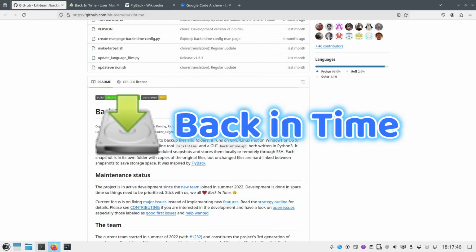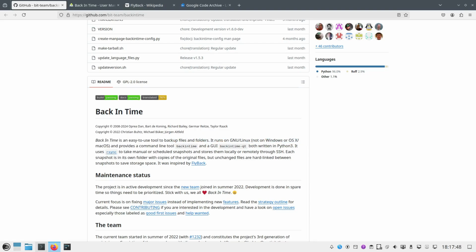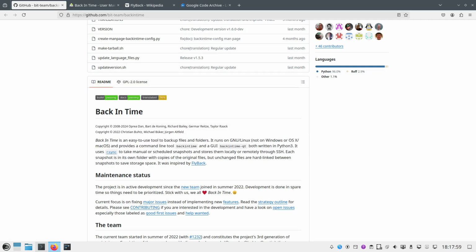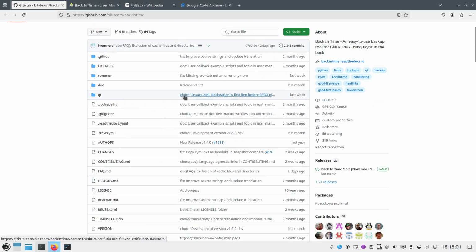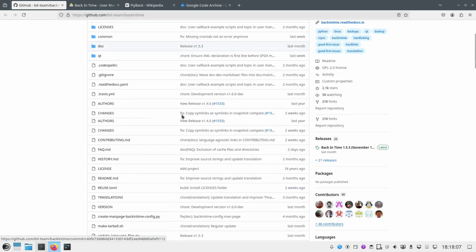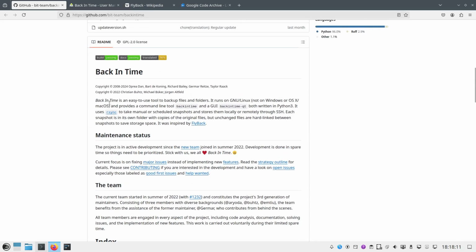The second one on the list, Back in Time, is a backup tool that creates snapshots of your files at specific points in time. It's perfect for protecting your personal files or working directories. This is the official GitHub link for Back in Time, and they have the link here for the documents. Try to read the introduction and the information about Back in Time.